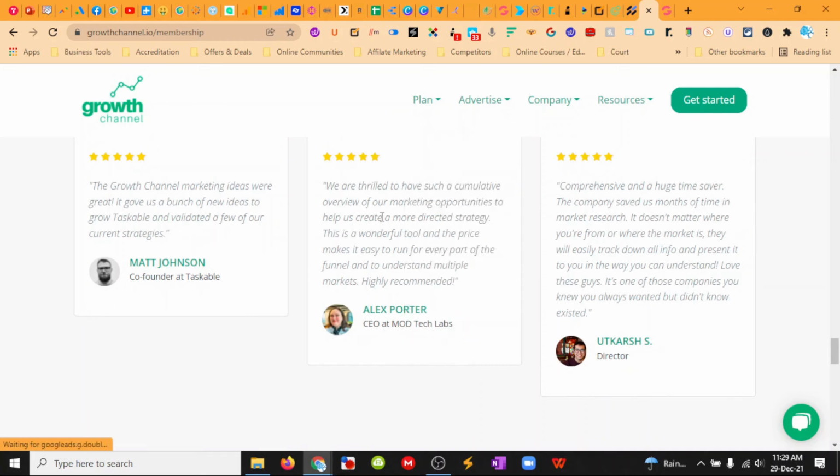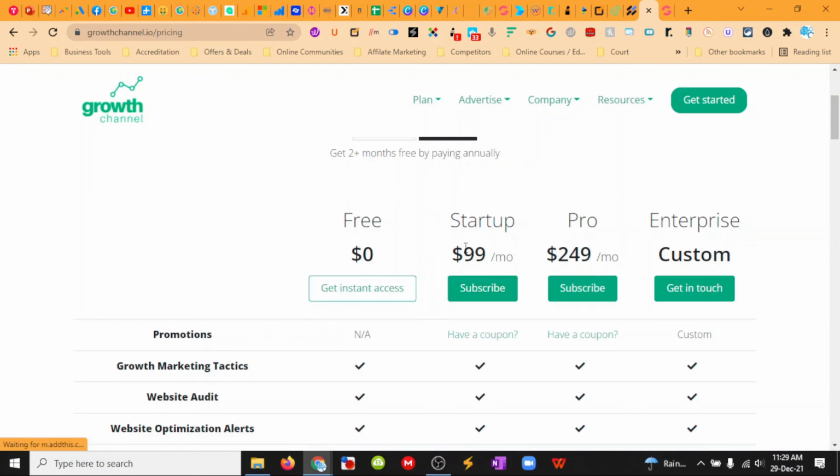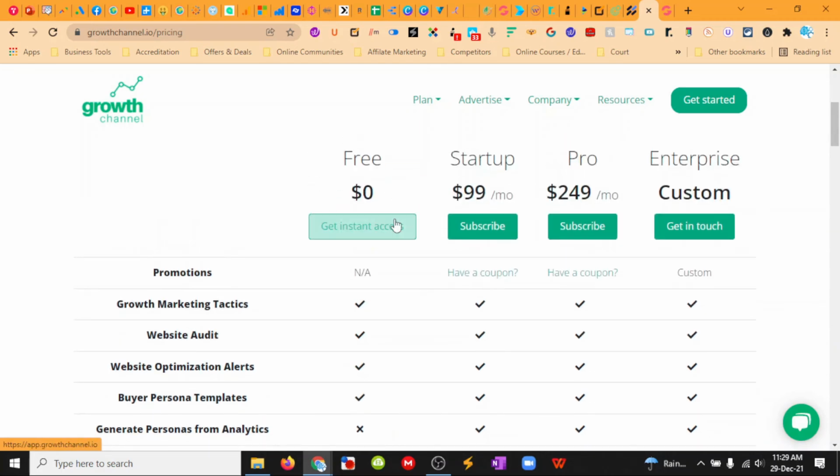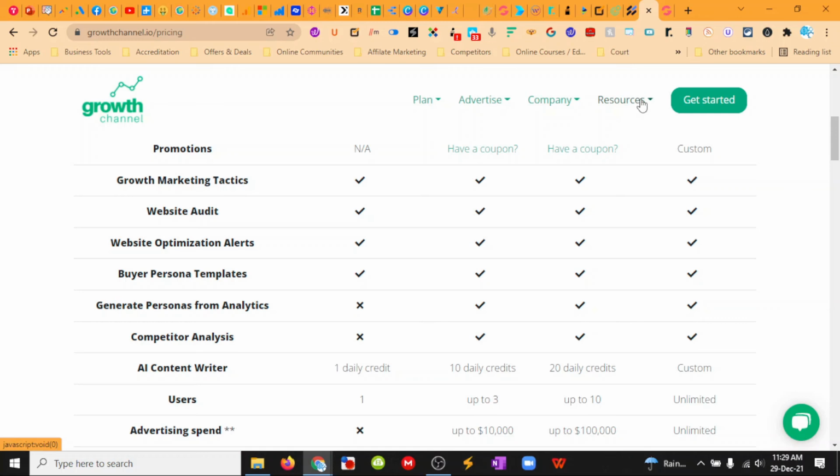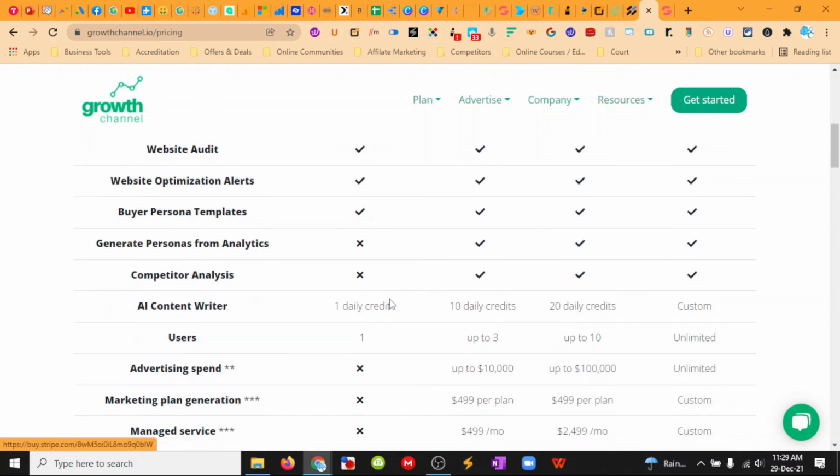So on top of this, I went to the wrong thing. Let's go now to pricing. Sorry about that. As we go down the pricing, for their tool they have a monthly plan that they charge for. They have free as a lead magnet, but they also have other resources that they're using as a lead magnet.